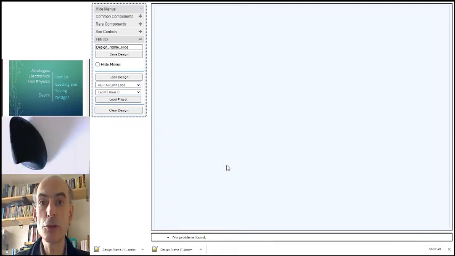Do just note the fact that you are responsible for saving and backing up and keeping your own designs. The system doesn't do that for you. There's no database on the web, on the cloud, which is storing them. They are downloaded onto your computer. It's your job to keep them safe.